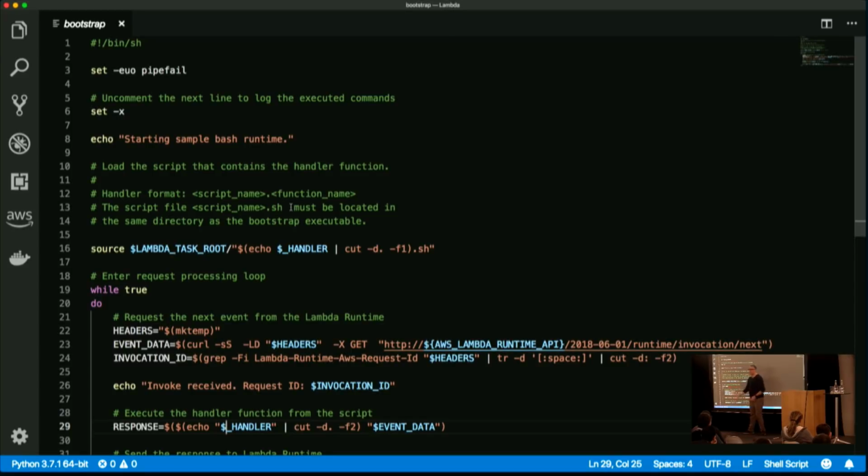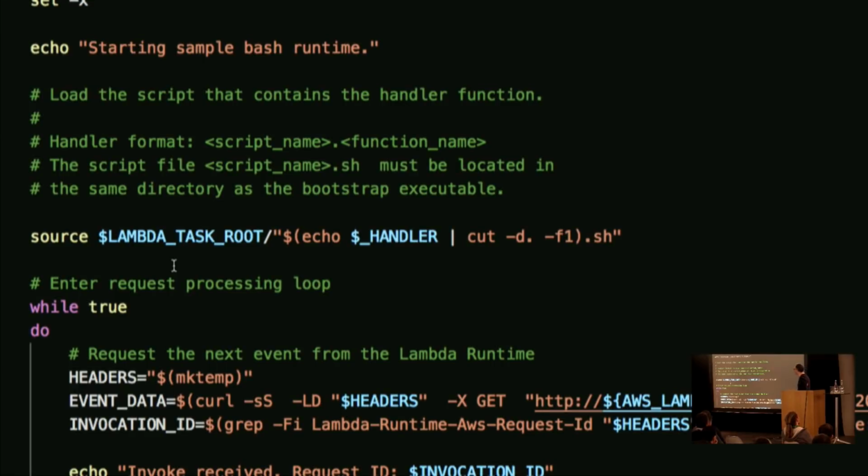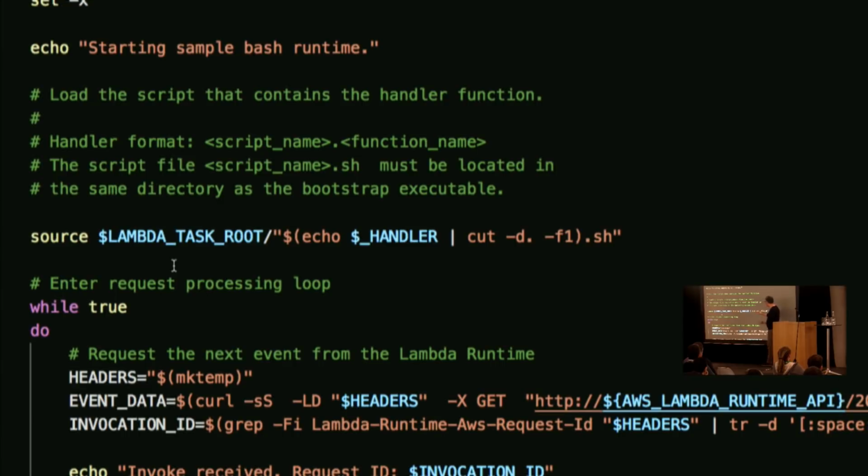This line here is quite interesting. Again, the details of the Bash script are not important, but in this case, I use source to import the function that I want to run. I know that the Lambda function code is under the task root, and here I have the underscore handler environment variable that, as you remember, has the syntax script name without extension, dot, function name. So here I cut the handler at the dot, and I take the first part. So this is the file name, and then I add the extension .sh. And source will import this function in the memory of this script.